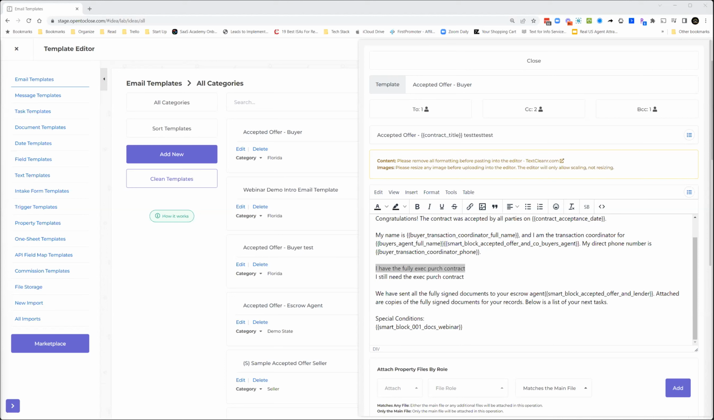All right, so what do we got here? So for example, I have a template audited. Yeah, so we covered that one.